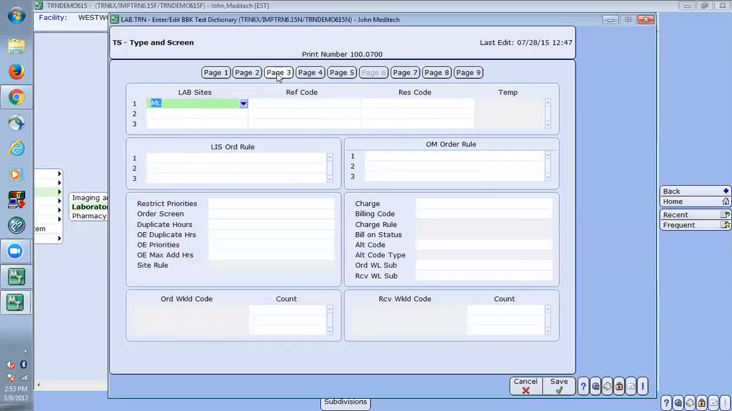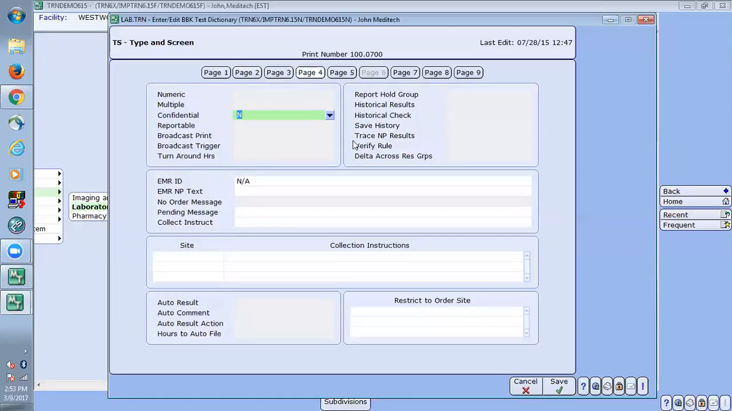On page 3, this is the same as the T-type test. Again, if no billing code is defined, the system is going to look down one level to the component test. On page 4, Meditech recommends that NA be entered within the EMR ID field for group and profile tests. This enables, again, the EMR reports to correctly reflect the tests that have not been linked to an EMR ID that should have an EMR ID associated.